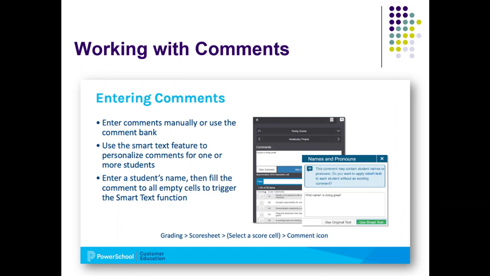And there is a smart text feature to personalize comments for one or more students, where you can type in the first name is doing great. And then if you use the smart text feature and you wanted to use that same comment across all students, it would then, based off of the smart text feature, put everybody's first name individually for each student, and then finish the rest of the sentence for is doing great. Enter a student's name, then fill the comment to all empty cells to trigger that smart text feature.